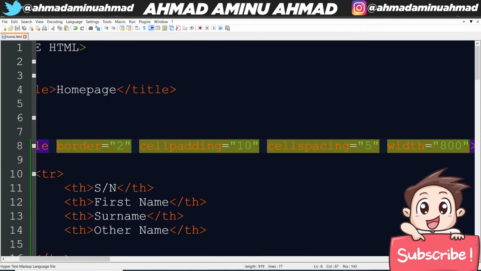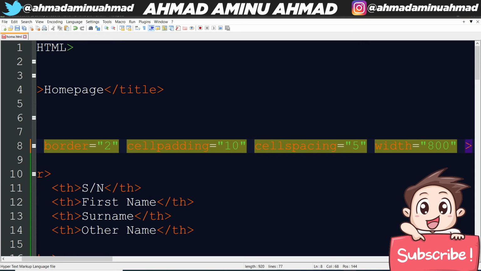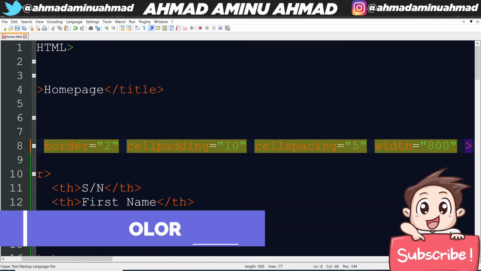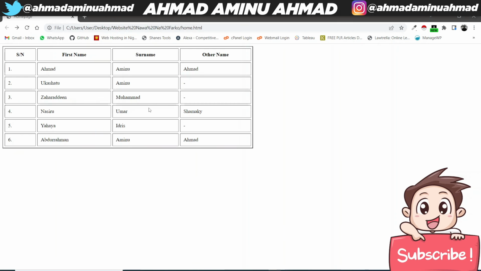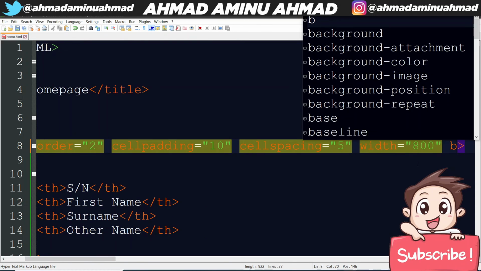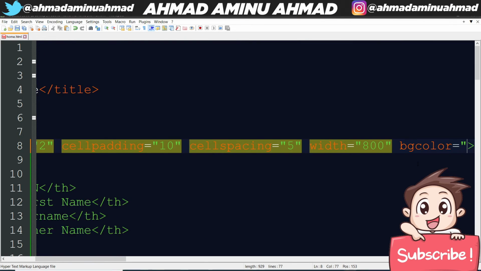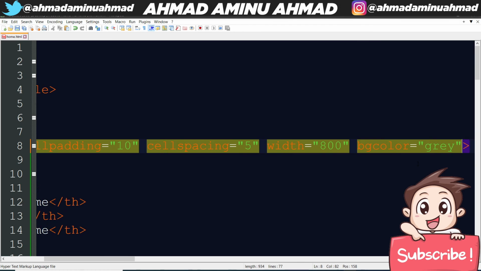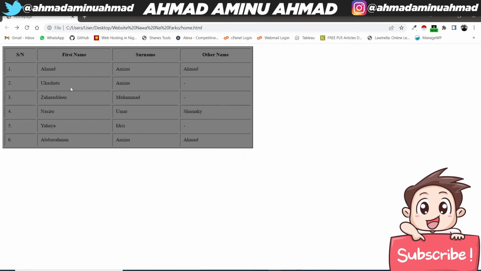table. So the last attribute we are going to discuss inside this table attribute is color, the background color attribute, so that the color of this table will change. We want to change the color of this table. So how can we do that? We can just say background color, we say bgcolor equals to, then we can write the name of the color, or we use the hex code of the color. But as far as I'm concerned, I'm going to write the name of the color. So I'm going to say gray. That's the name of the color. So if I save now, you see this is the gray color.